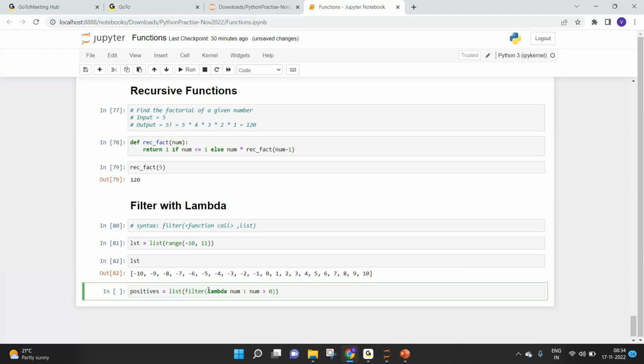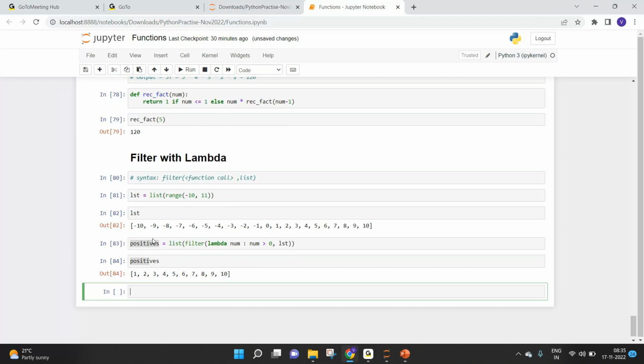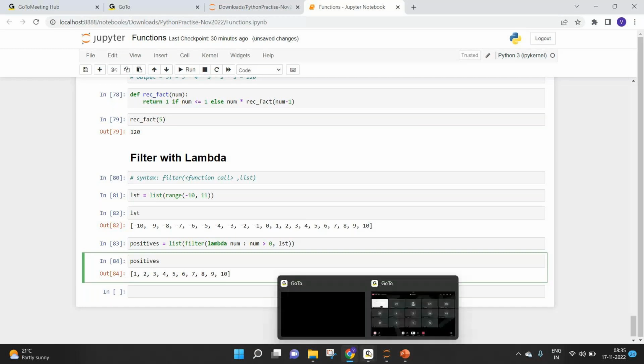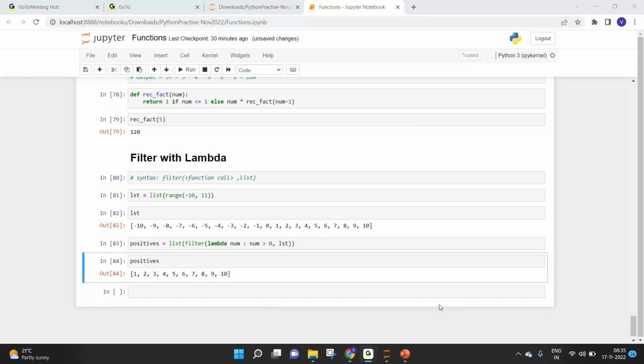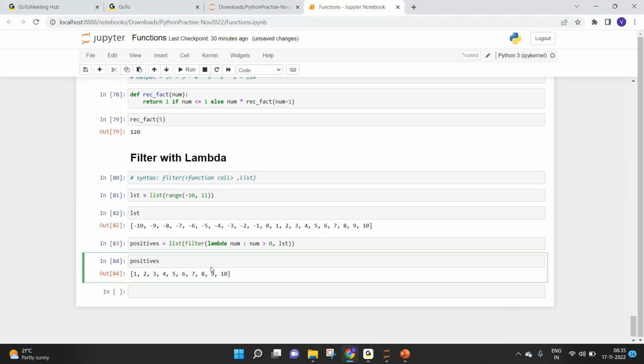Right? Only then you have to get that. Have a look here. We are getting only the positive numbers now. We are not defining the function. We are directly using the function body itself, and it doesn't have any name, hence it is called an anonymous or lambda function.